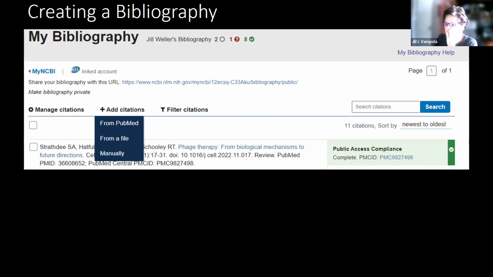There are different ways to create a bibliography, and the most common way is to add citations from PubMed. There are two different ways to do that, and I'm going to go through each way. There are two ways from PubMed, but you can also add from a file from your desktop, or you can add manually.